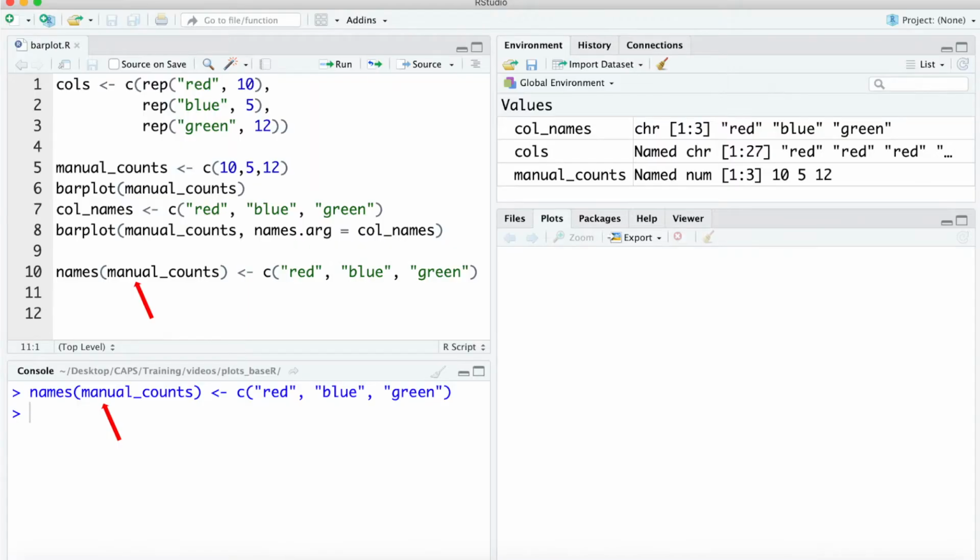Now, this manual approach works, but there are alternatives that are generally going to be easier. For example, instead of passing the names as an argument, another option is to add names to the items in the numeric vector itself. We can do that with the names function. Here, I'm assigning the color names as names of the numeric manual_counts vector. These names are added as an attribute of the vector.